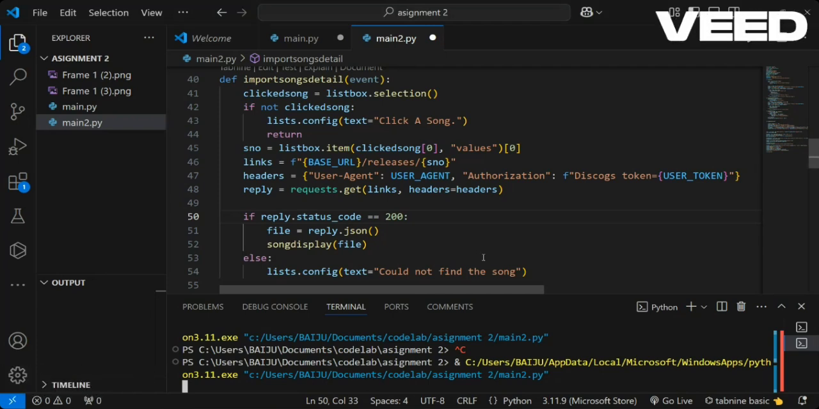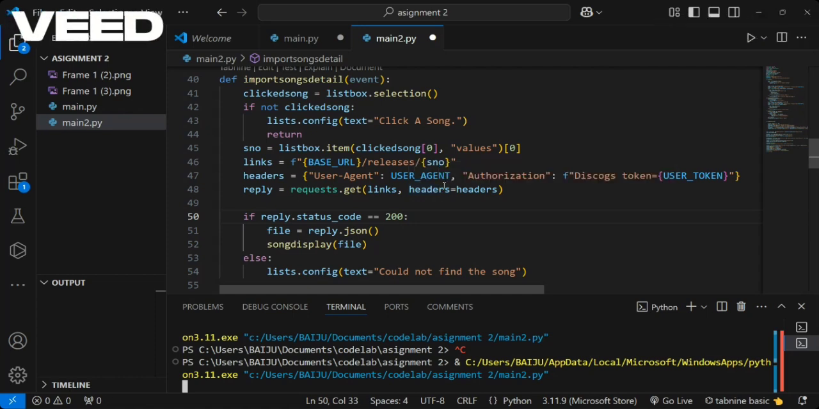In this function called import song detail, the user clicks and selects a song from the list. This process receives the ID of the song that is clicked and sends a GET request to the API with the ID to import the details of the specific song. If the API sends the details of the song, it will be displayed through the song display function, and if there is an error, it will convey a message: could not find the song.